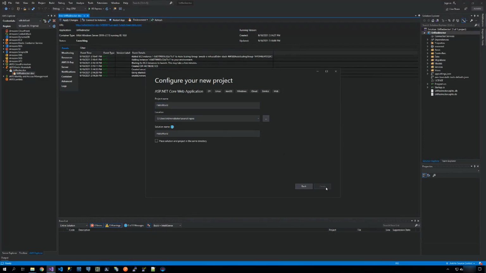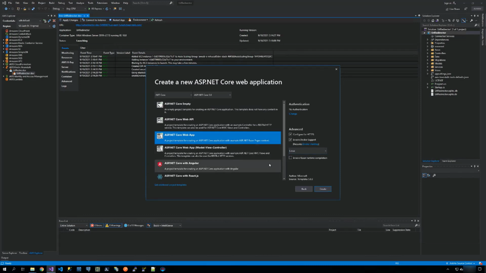We'll click Create. And now we're going to choose ASP.NET Core 5, which we have, and we're going to choose ASP.NET Core Web App. And this is the version with Razor Pages. And we're going to configure for HTTPS and make sure that enable Docker support is checked, because we're going to deploy this with containers, and this will generate a Docker file for us. And on the development environment that we've supplied you, Docker is running.